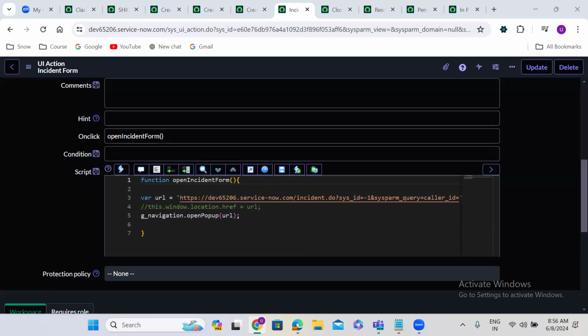Anil, go ahead. Yeah, Uday, this is regarding the screen you just opened, related to the incident form opening. Based on the environment, the URL will change, right? Dev 65206, and if I go to the test URL, it needs to be taken dynamically, right? Yes, it should be dynamic. We have to make it dynamic. I'll tell you that in Monday's session.